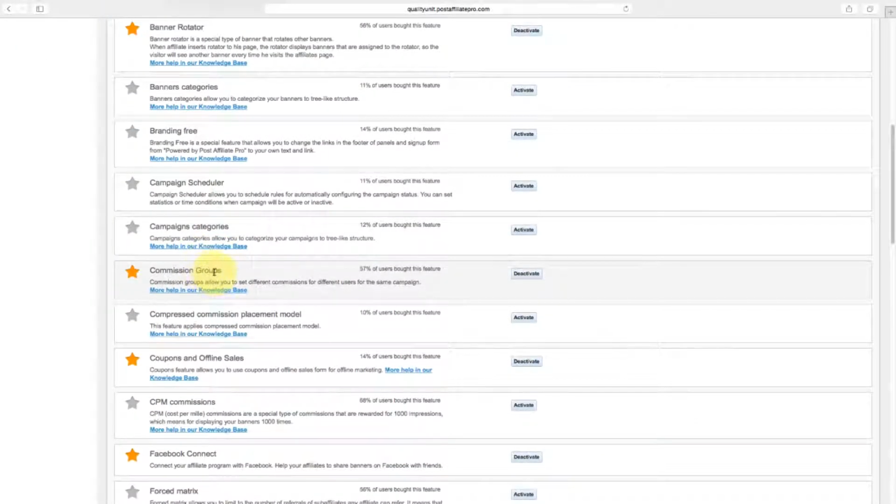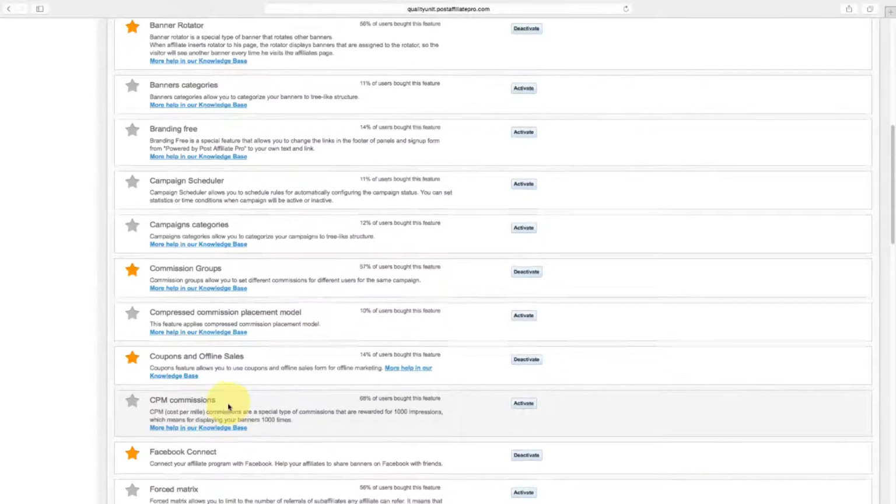Commission groups allow you to set different commissions for different users for the same campaign. Cost per mil commissions are a special type of commissions that are rewarded for 1,000 impressions, which means for displaying your banners 1,000 times.